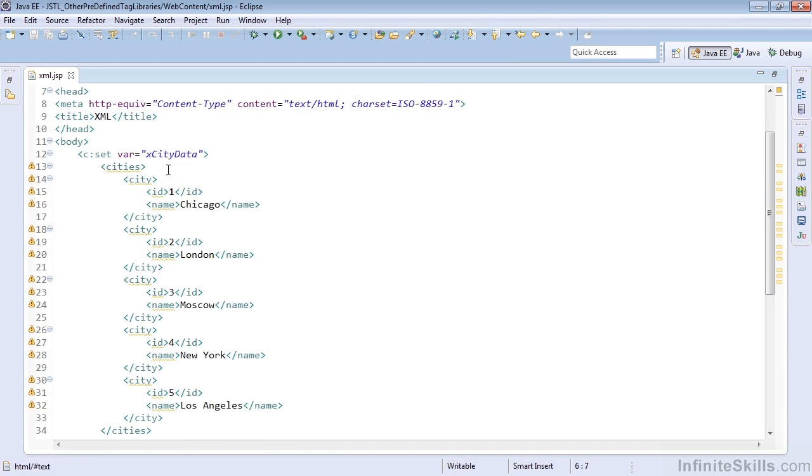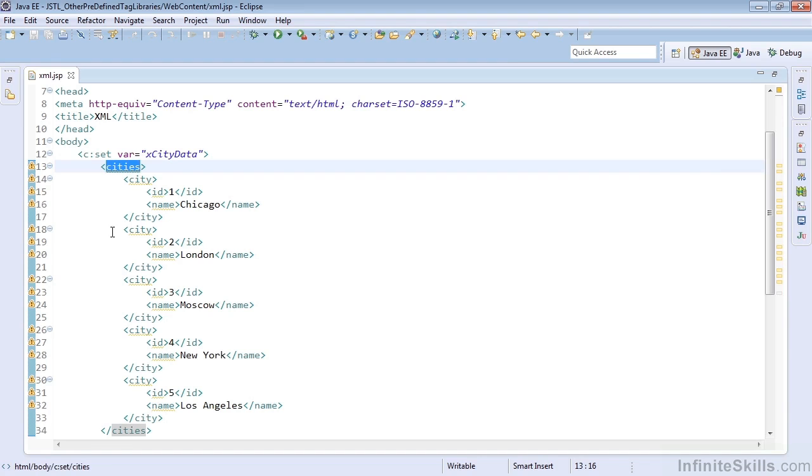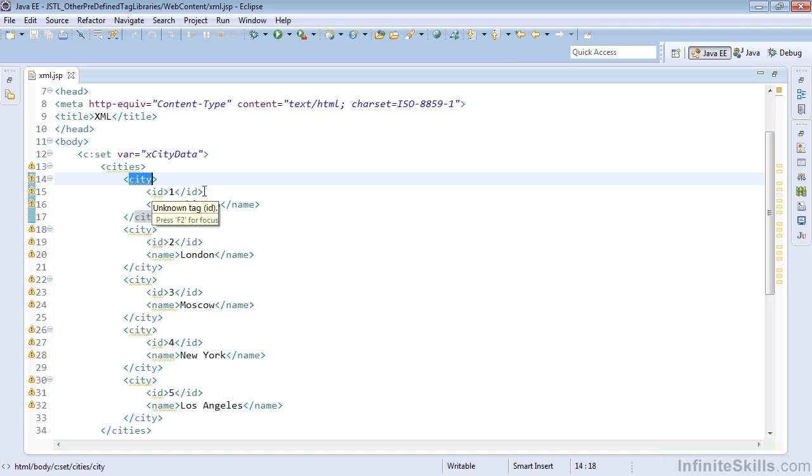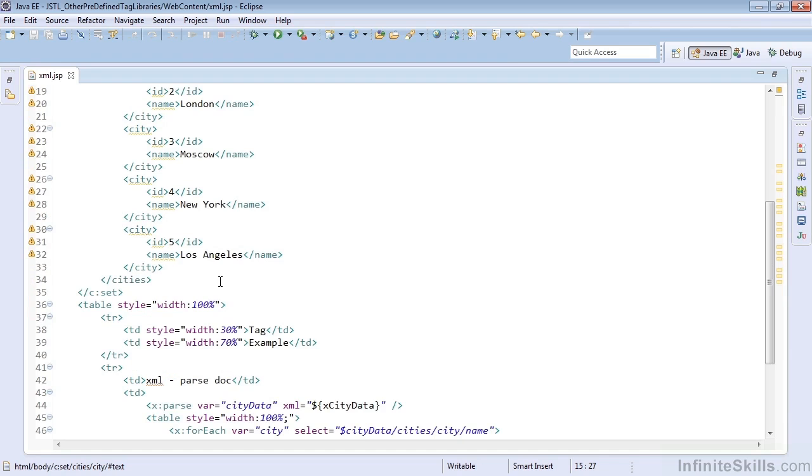Instead of loading an XML file and working with it, I decided to just use a variable right here on the scope of the page, so we can have that handy. You can mess around with it if you want to change or add cities. But you can see that we're creating an XML document and putting it into a variable called xCityData. We have basically a root of cities, and every city tag has an ID and name. So we have 1 Chicago, 2 London, 3 Moscow, 4 New York, and 5 Los Angeles. So we have 5 cities that we can see.